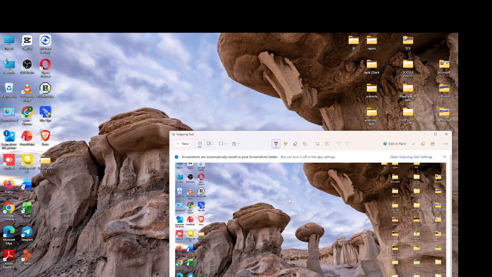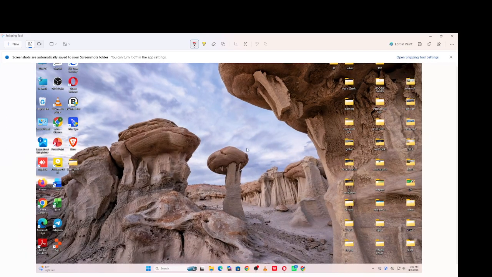If you use Snipping Tool frequently, you can pin it to the taskbar. Right-click the Snipping Tool icon and select Pin to Taskbar. Now you can open it with a single click anytime you need it.